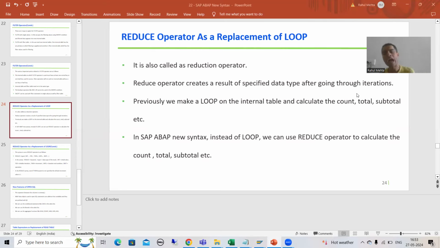Suppose I want a result of integer, a result of character data type, or a result of numeric data type. The reduce operator provides us a result of the specified data type after going through the iteration. Suppose it goes for 1,000 iterations, or 100 iterations, or 50 iterations. After finishing those iterations, I will get a result of the specified data type. For this purpose, we are using the reduce operator or reduction operator.